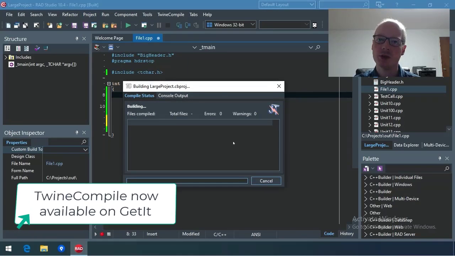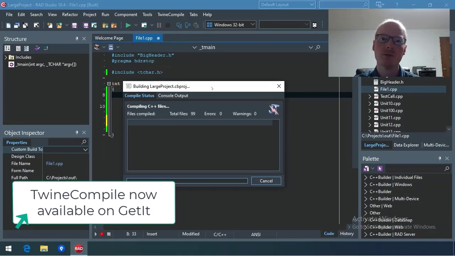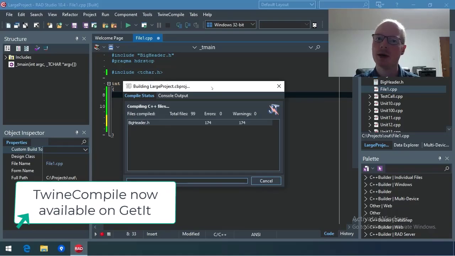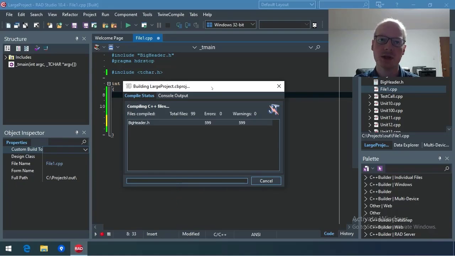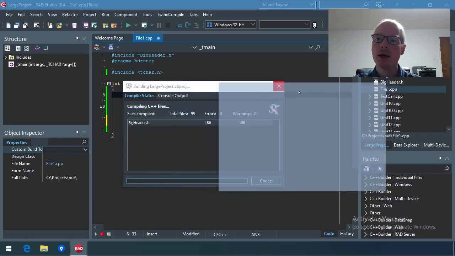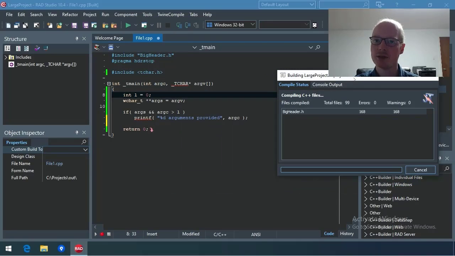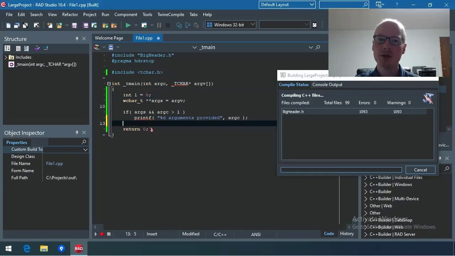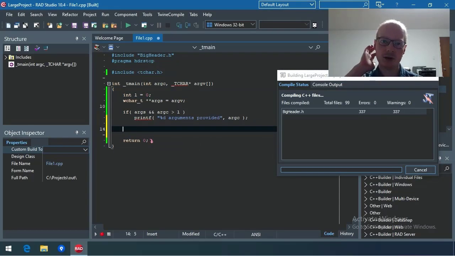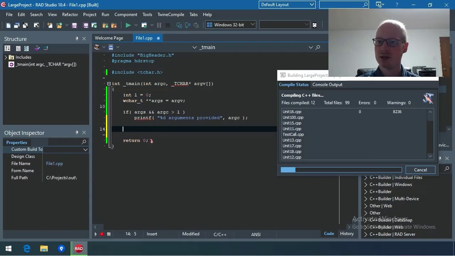If we start the build process like we did in the previous video, it's going to start compiling all those files, but slower this time. And we can take this dialog and drag it to the side. Because TwineCompile always compiles projects in the background, we can continue to work on the project, editing any of the code files, making any changes, tweak suggestions, while the compile is happening in the background, without the compile interfering with what we're doing.